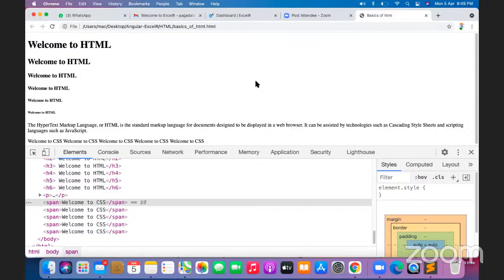These guys are SEO friendly. As I said, being a front-end developer, you should write search engine friendly code. You should project user friendly data. That is what it's very important for you guys to understand.